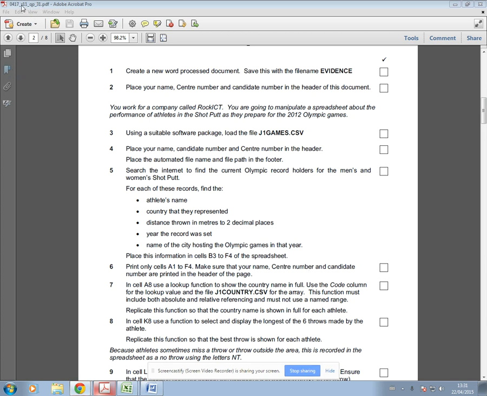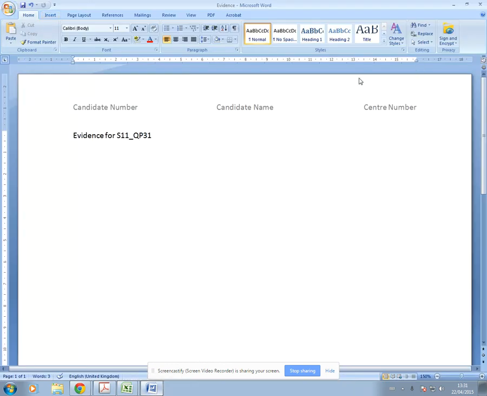So I'm doing the spreadsheets question from Summer 11, question paper 31. I'm going to do the whole question because this was quite a difficult one and there were a few tricky things in there. So the first thing I've done, I've already gone ahead and created the evidence file, put my details in the header.